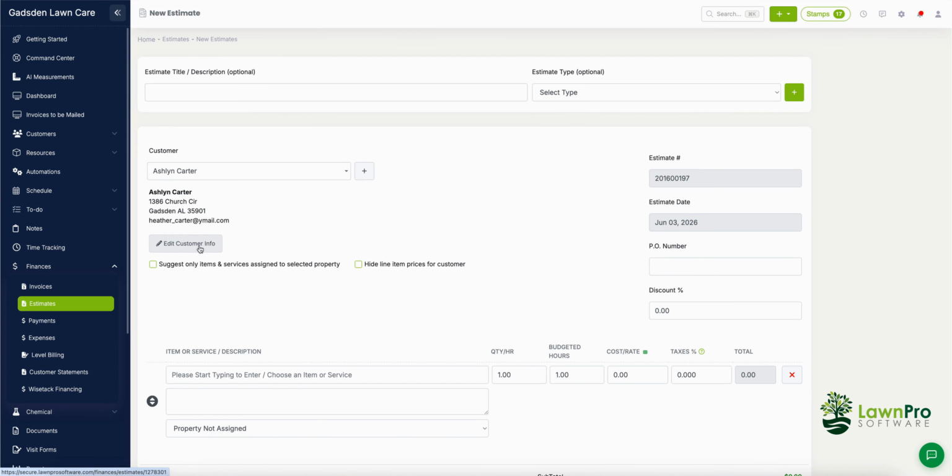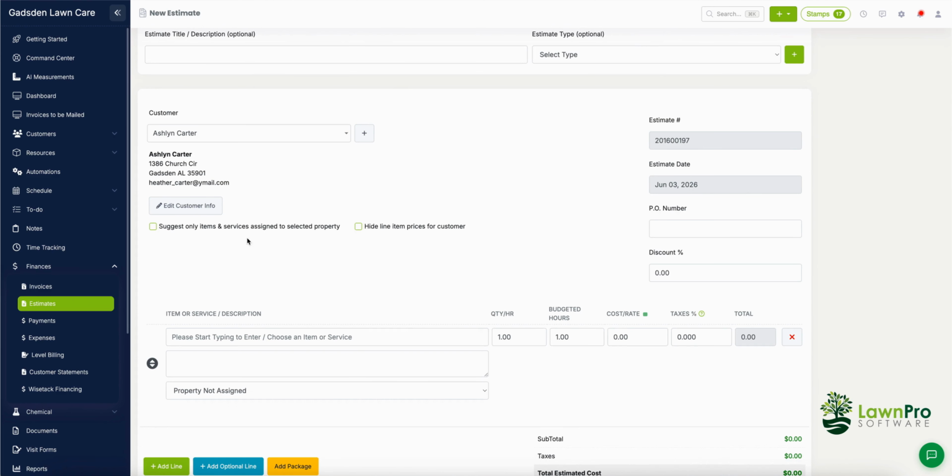If you need to edit your customer info before creating your estimate, you can click the Edit Customer Info button here. If you want to only suggest items and services assigned to the selected property, check this box. And if you want to hide line item prices for the customer, you can check this box. If you have a PO number for this estimate, you can enter it in the PO number field. If you want to add a discount to the estimate, you can enter it in the discount field.